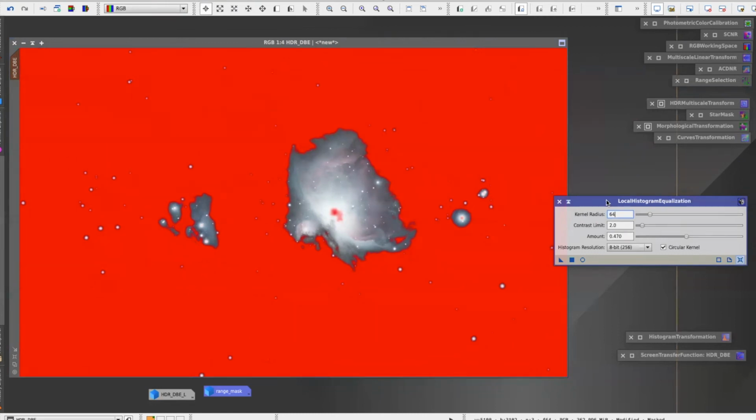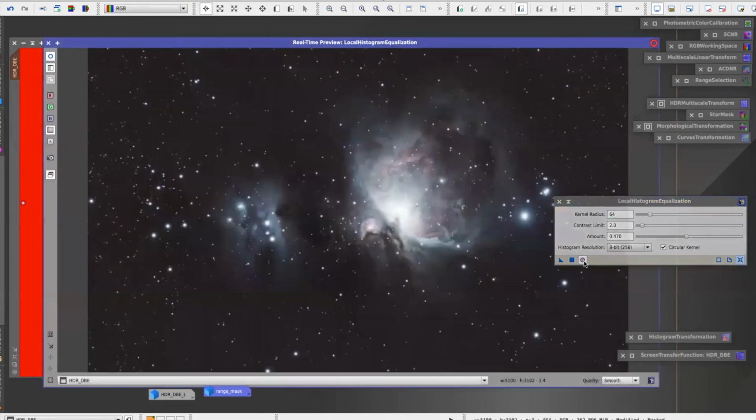So this will only be applied to the nebula itself. We don't want to be changing or adjusting anything on the background. We can do a preview of this. Now remember, we're just looking at the nebula here.